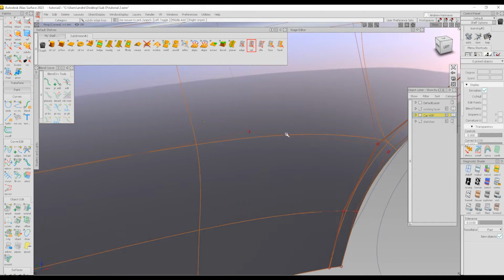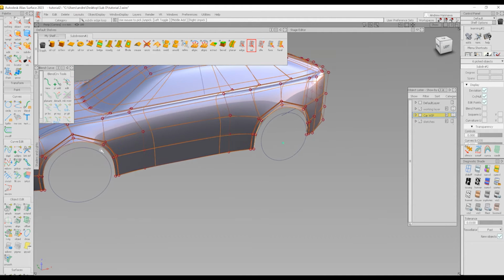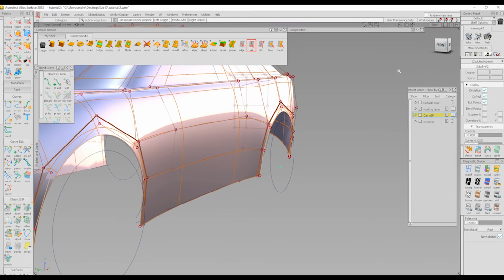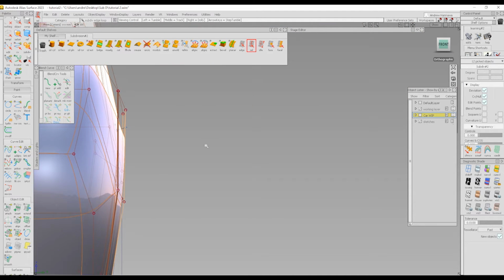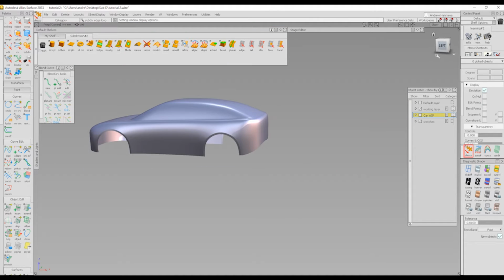Again, looks like what I need to do now is pick these edges and move them a little bit further in, because when we extruded normal to the surface, they popped out a little bit. So I'm just going to move them in. Just like that. And just like that, we have wheel flats.